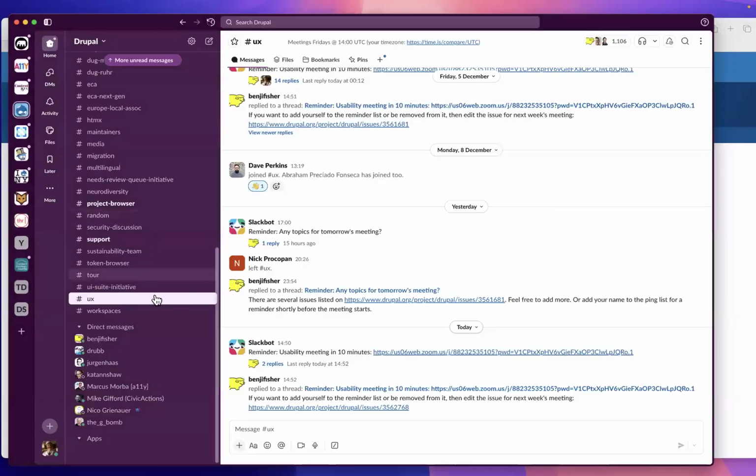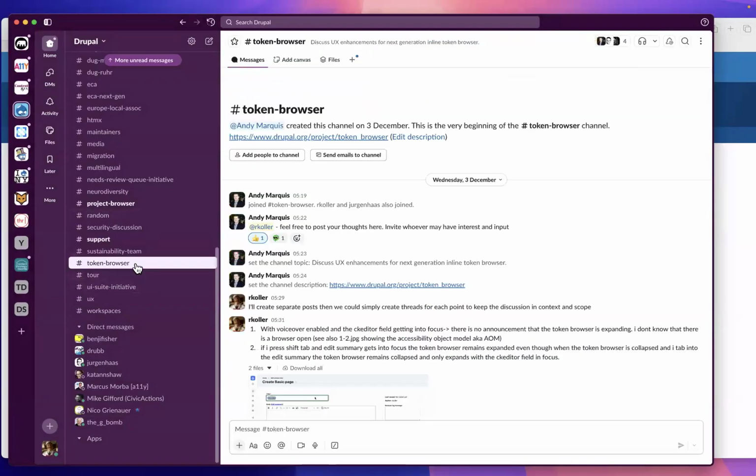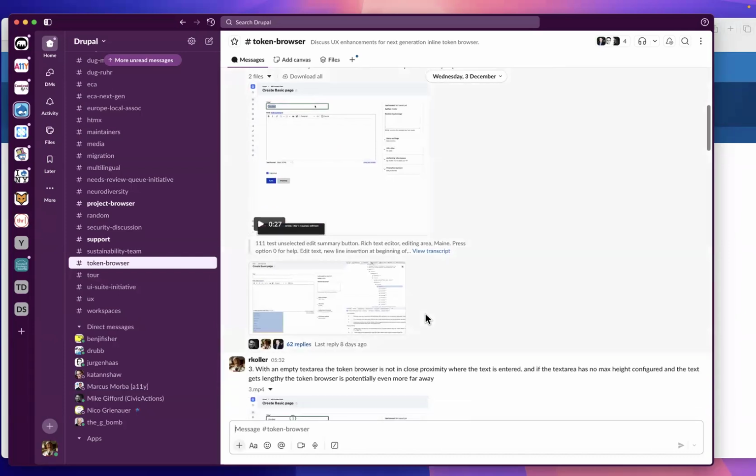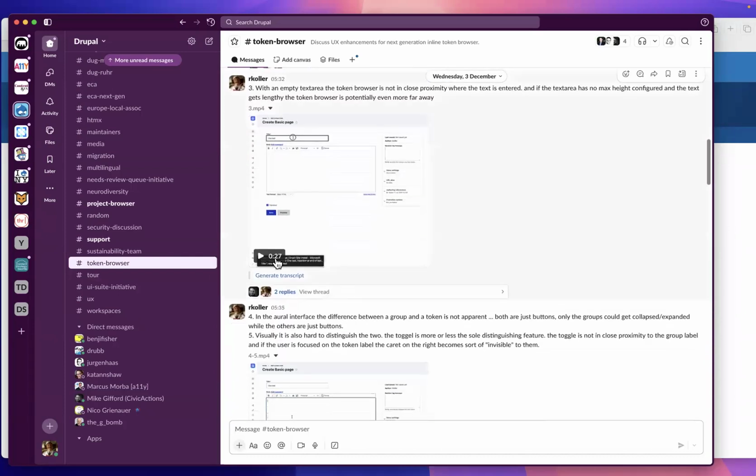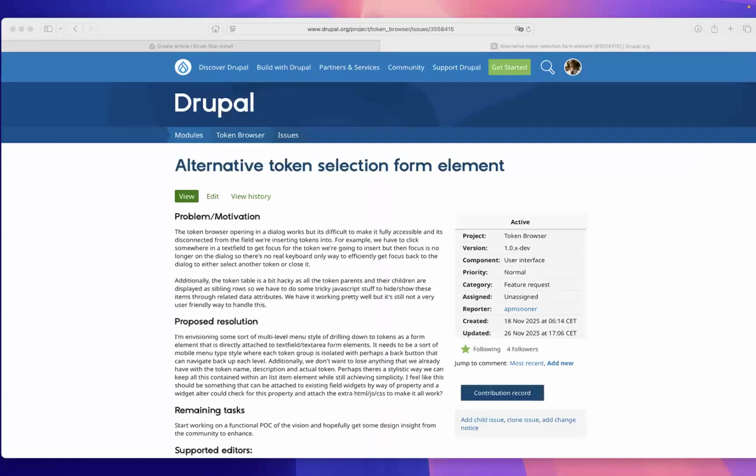One second. There is the token-browser channel on the Drupal Slack, is it dash or slash? No, dash. And there are already comments there and threads open for discussion. And I would simply go through the current state in this call, discuss the current state, and how to go further.